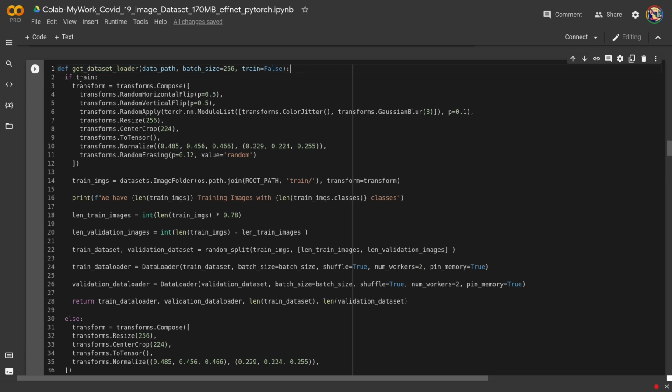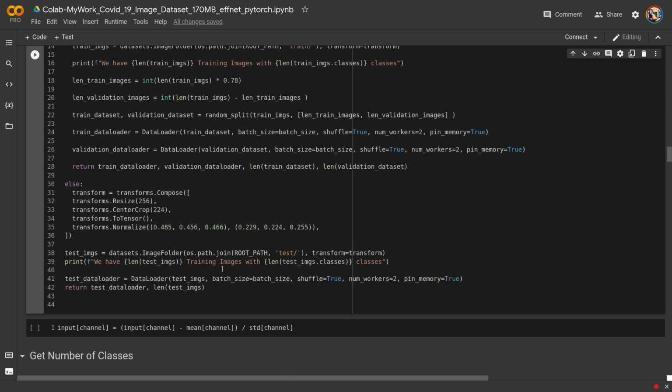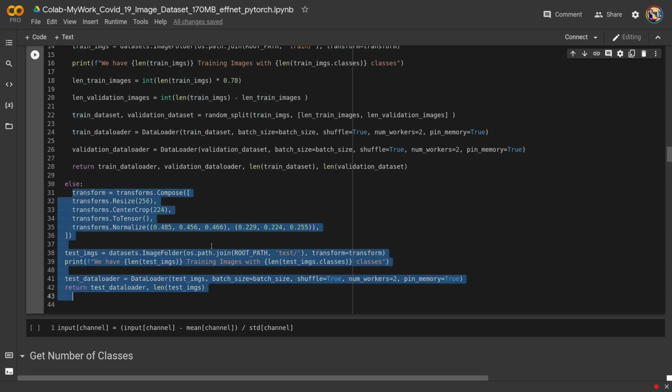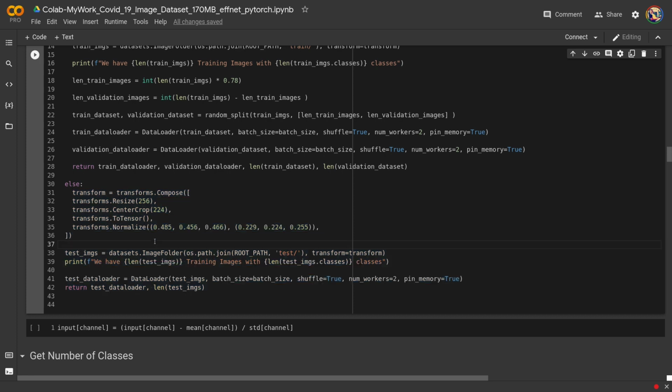And so if train is true, then this whole thing will execute. Otherwise, if it is false, that is when I'm in my evaluation phase and I need to fetch my data from the test set, then this else block will get executed. And what is the else block?